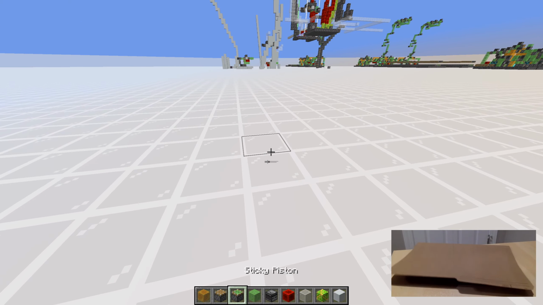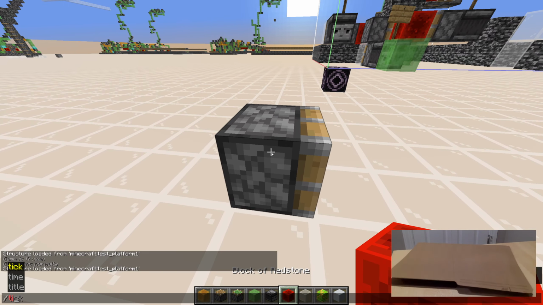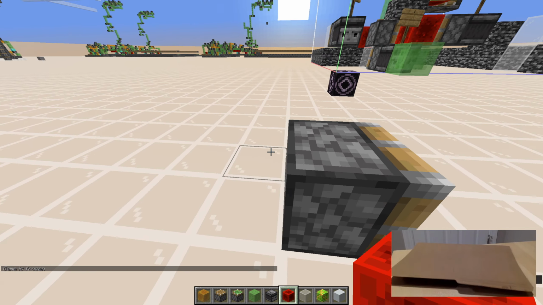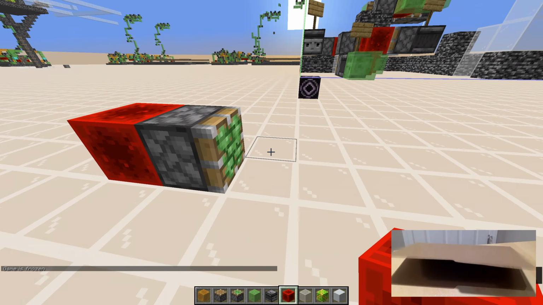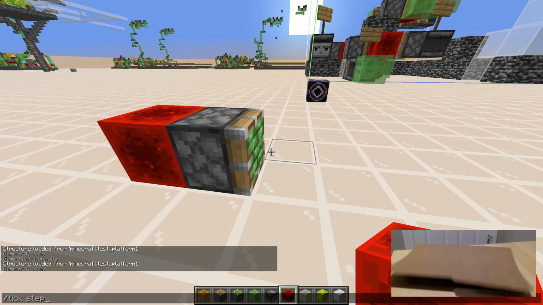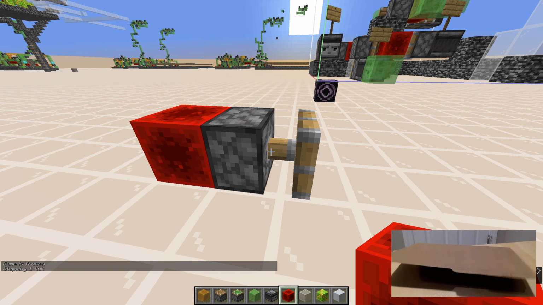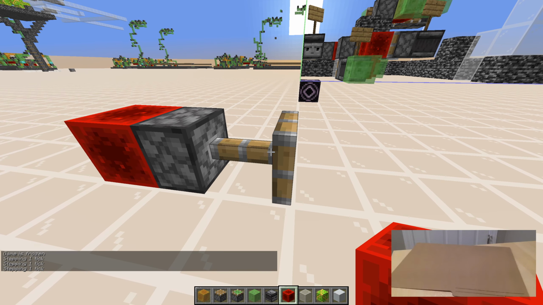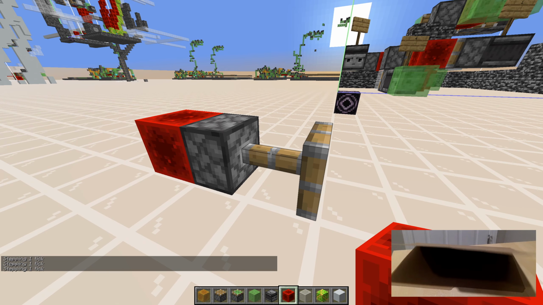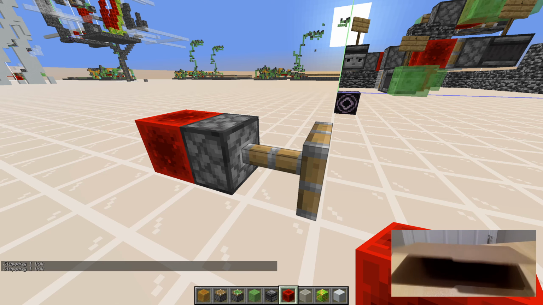So with Carpet, we can go ahead and we can say power this. If we do a tick freeze, the piston won't extend, and we can do a tick step, and we can see the piston extending for one tick, another tick, and it's finished extending after 3 ticks. And that's a really nice way to visualize how things work at a tick level.